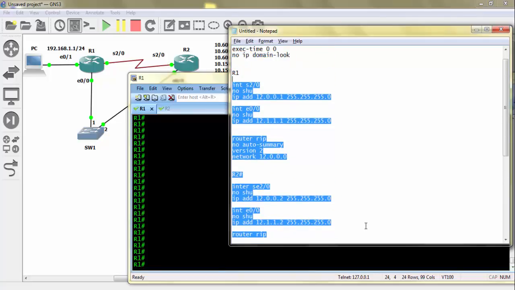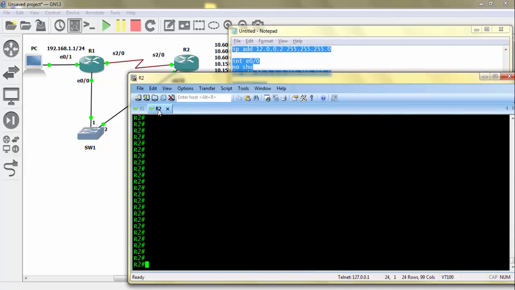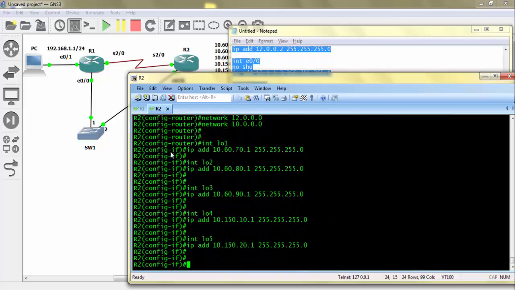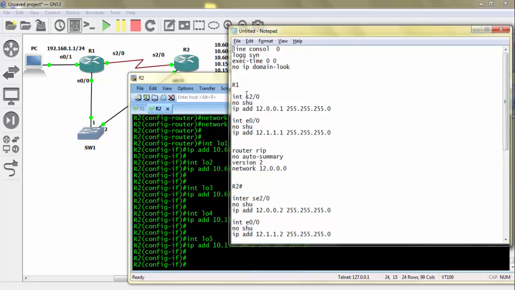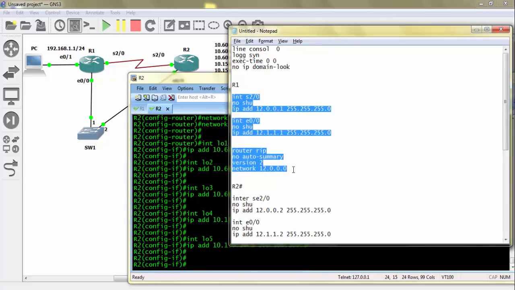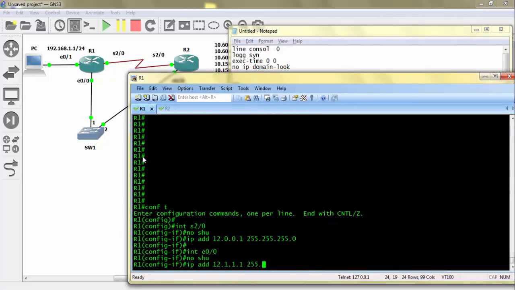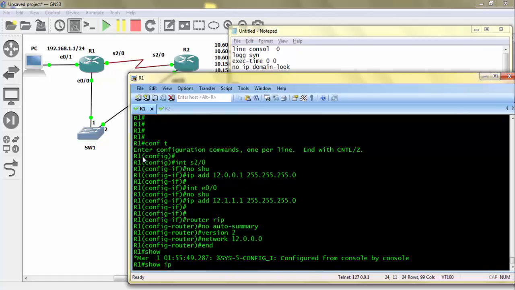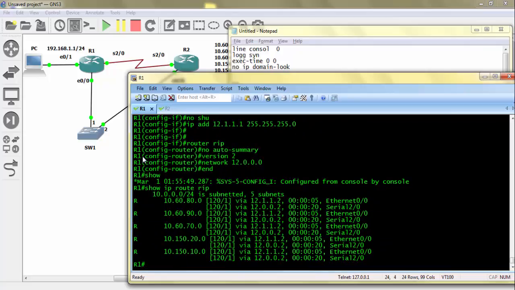First I will be doing the router 2 configuration. Let's go to router 2 in config mode and paste all the configuration. Now on router 1, this is the router 1 configuration. Done.